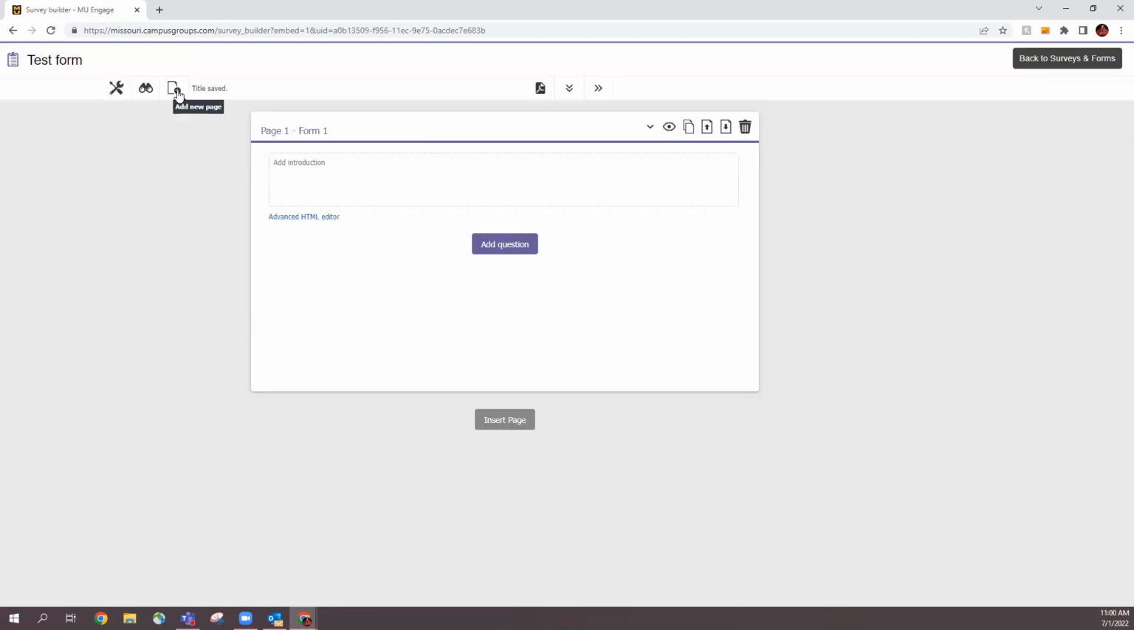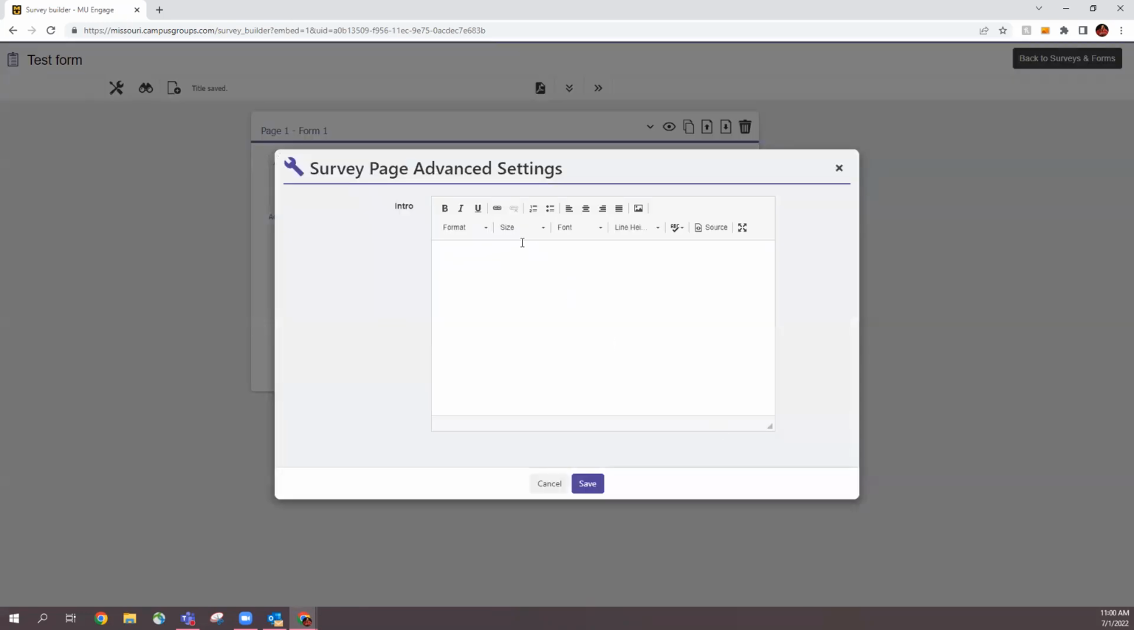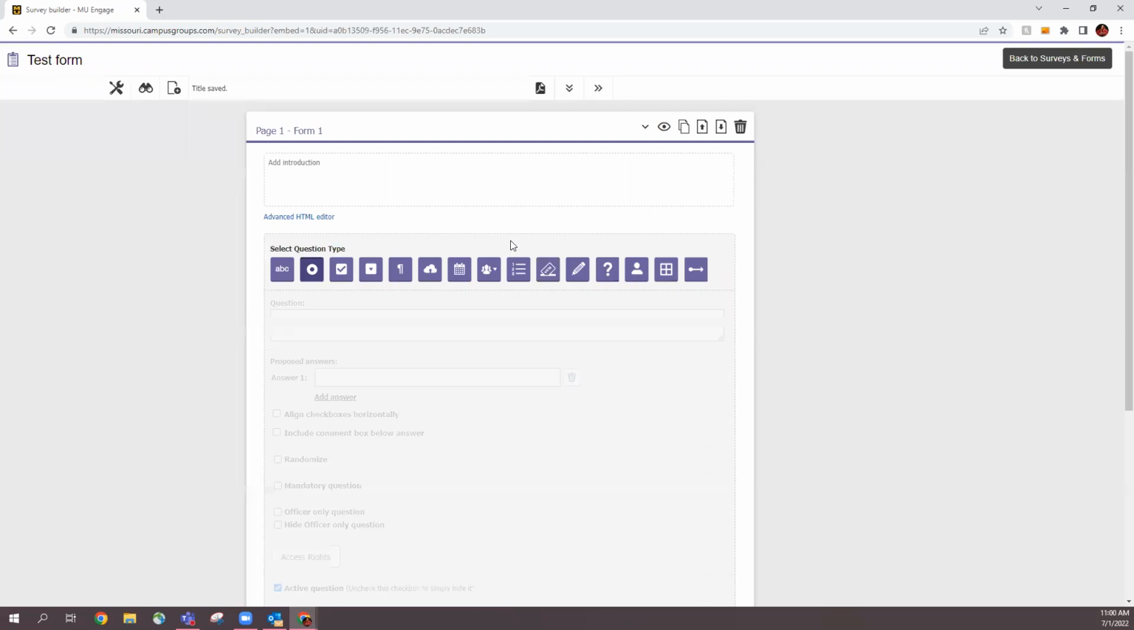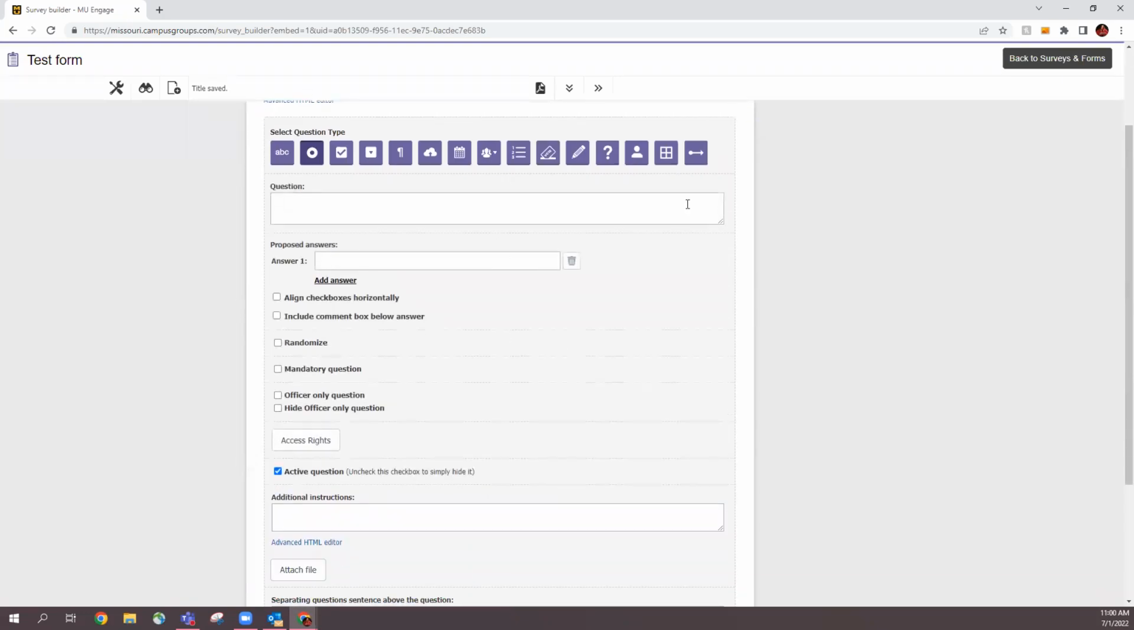Back to the form, you're able to add new pages here. You can also insert a page down here as well. You can add in an introduction, and you can also use the advanced HTML editor as well. If you link out to another form or a video or another website or anything like that, you can do that here. So to add a question, you just add a question.